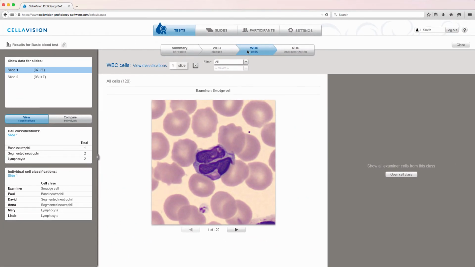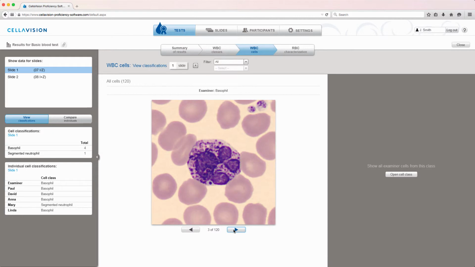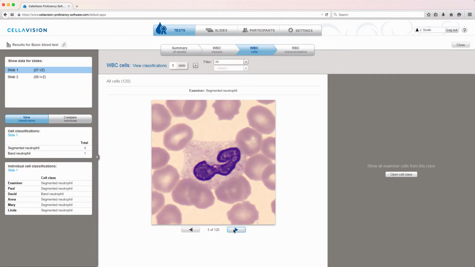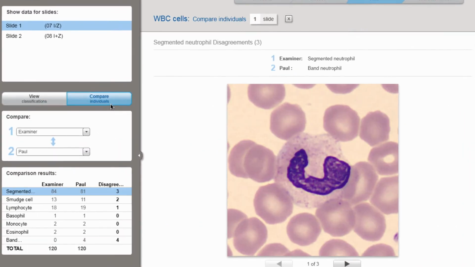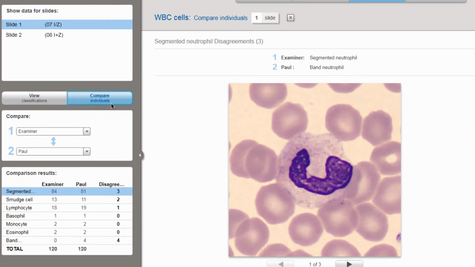Use the arrow buttons underneath the cell or the arrow keys on the keyboard to go through all the cells if you wish. The cells are sorted so that the cells with the highest number of different classifications are shown first. If you want to focus on individual participants, click on the Compare Individuals tab in the side panel. Let's compare the examiner classification with Anna's classification.